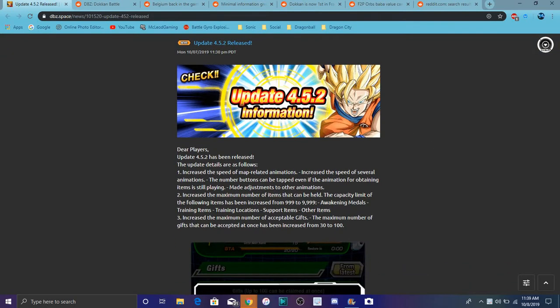So for the first part, we do have increased speed right here, which is great. There'll always be faster animation. You can change this in the settings, by the way. We have increased space. So basically, the map will be fully zoomed out. And then I'll probably show it off in future videos. But yeah, the map will be fully zoomed out.